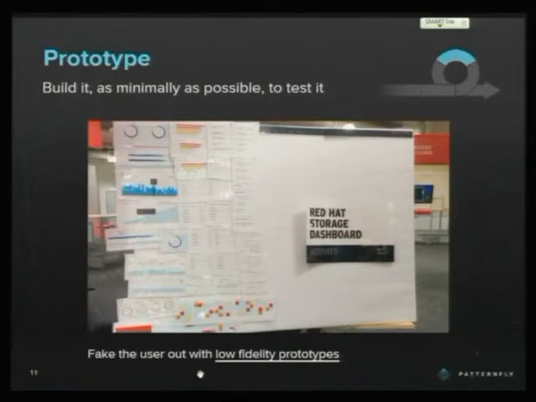So we printed these all out, and we allowed users to come up and actually to start moving them around and talking to us about them. And so this was no code. It was very simple to put together, and we got a lot of very interactive, good feedback from users that really impacted our design at the end of the day.